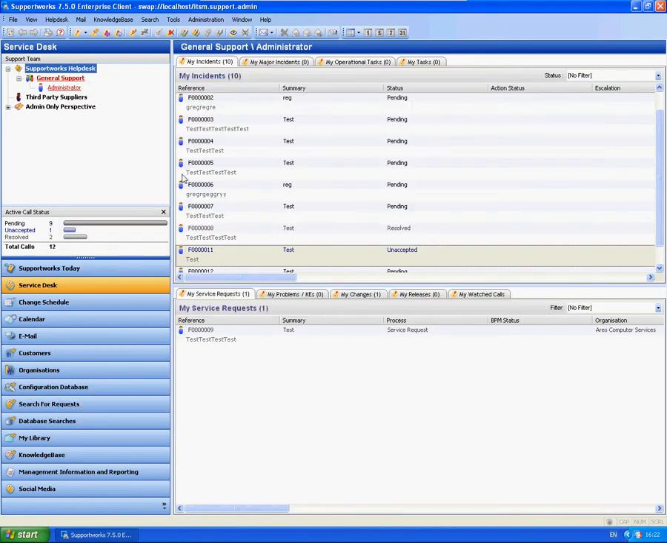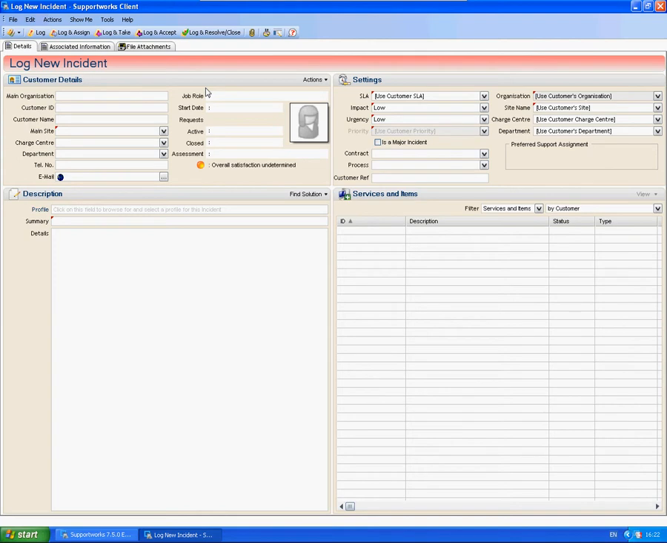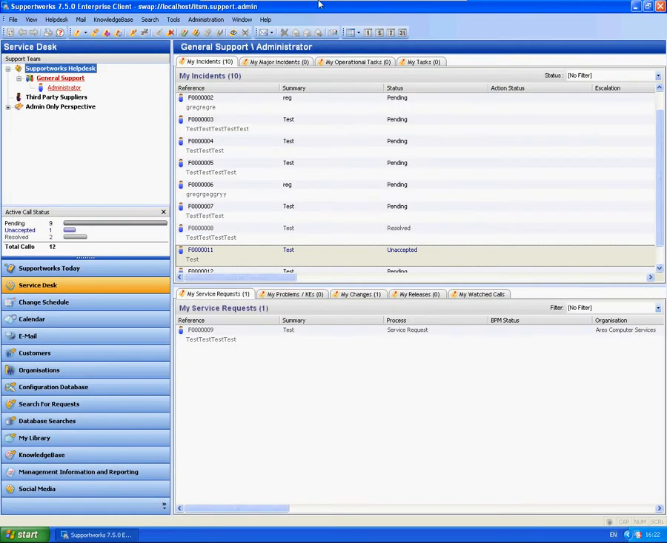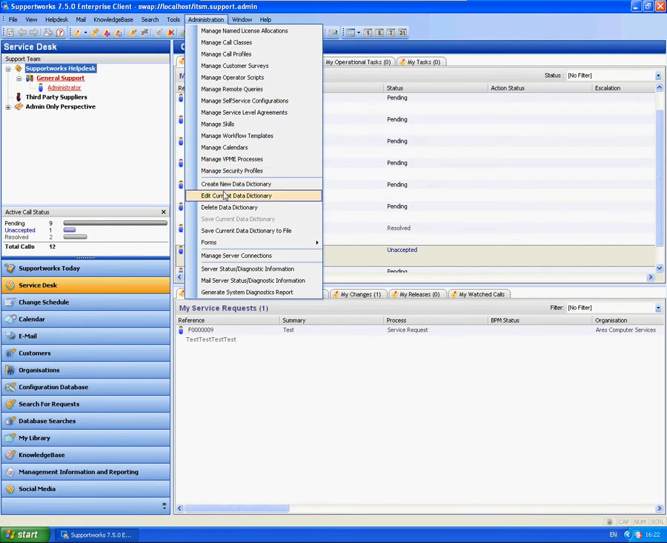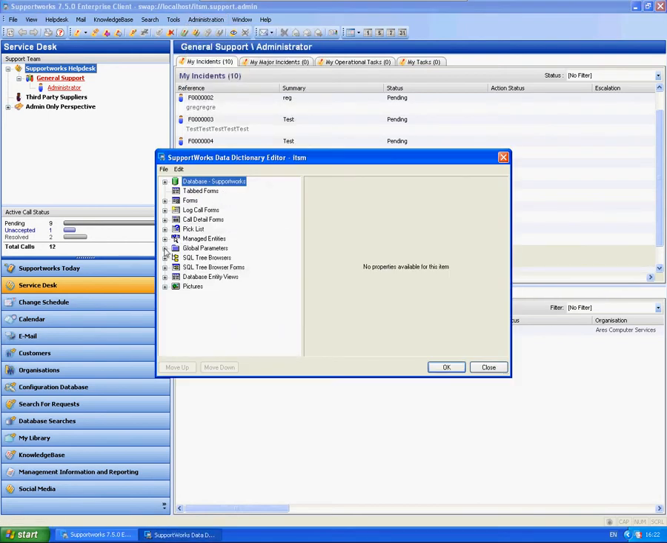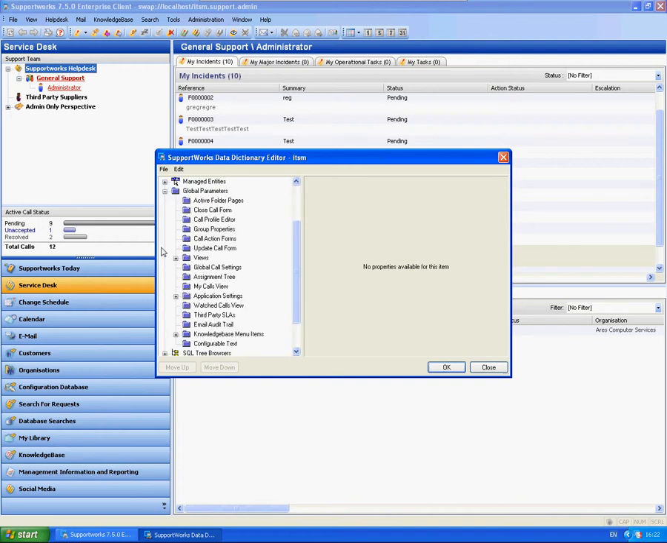There are options within the data dictionary for you to either ensure that a CI is selected when logging a call, or you can do the opposite, in terms of you don't need a CI when you log a call. I can show you right now where those settings are. This is purely for the incident call class. So within administration and edit current data dictionary, you can go into the global parameters. Then within global parameters you'll have application settings.